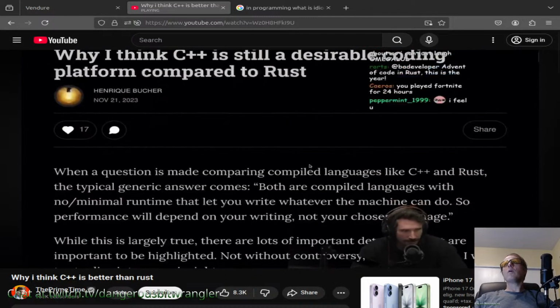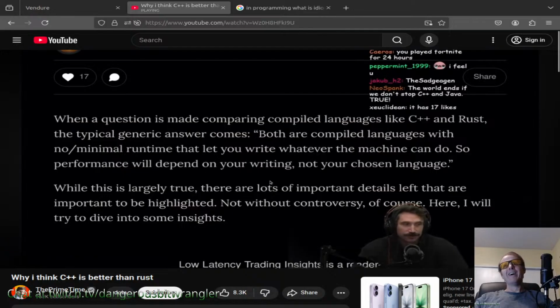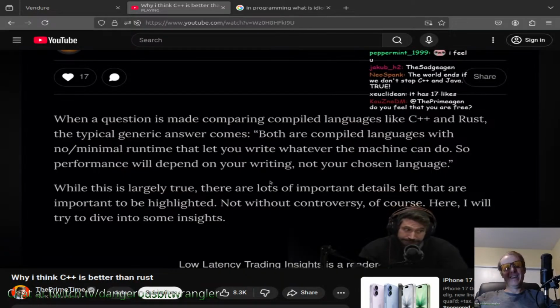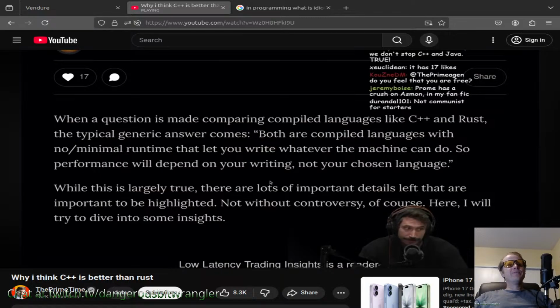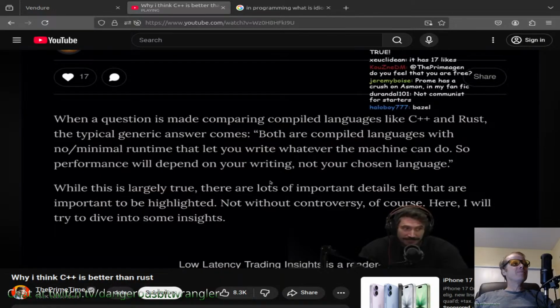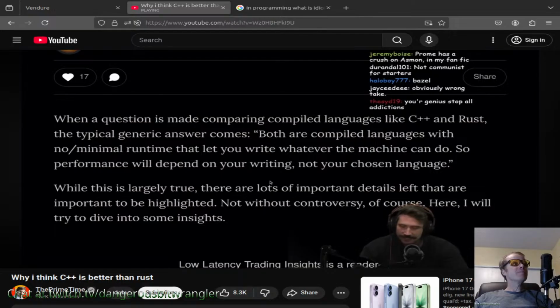Compared to Rust. Okay. I mean, this is a bold take because you don't even get a build tool with C++. Oh, it's so true. Just so you know, not communist for starters. You're trying to bait me again. We're not getting baited.